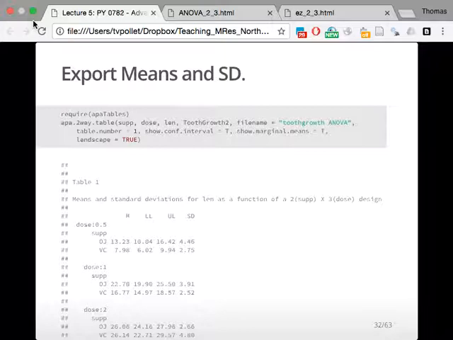So we've done that for a one-way table previously. And it's the same type of command as before: supplement, dose, length, tweet growth, file name. You can number it. You can say you want it landscape or horizontal, and you can say you want a confidence interval or not. And so that's the lower limit, upper limit. And you can also say give us the marginal means or not.